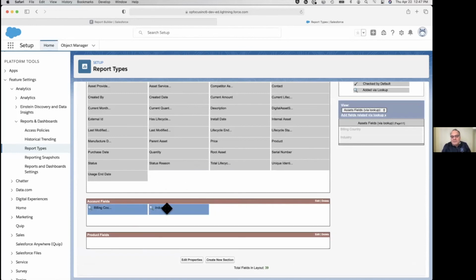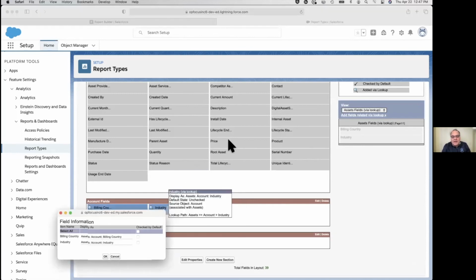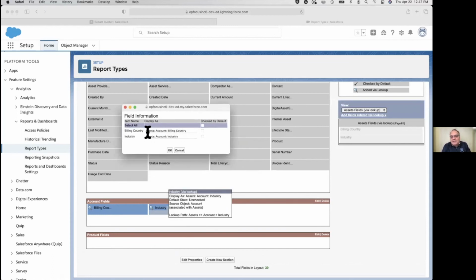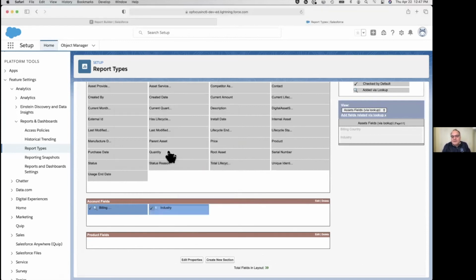I might highlight them both again, double click on them, and I can do a couple things. I probably want to clean this up. Assets, account, billing, country is a mouthful. I'm just going to relabel it to country. I'm going to do the same with industry, just relabel it. And let's set those by default. So we can now do 59 more objects.